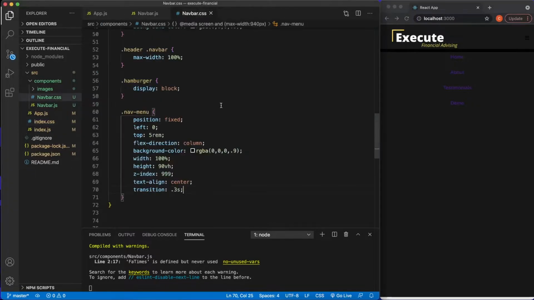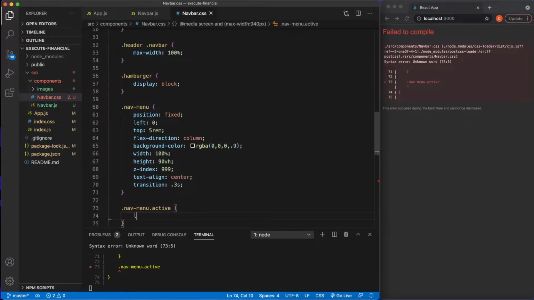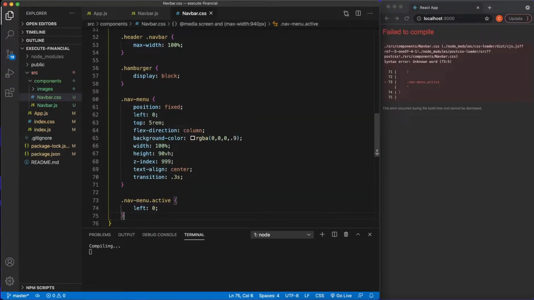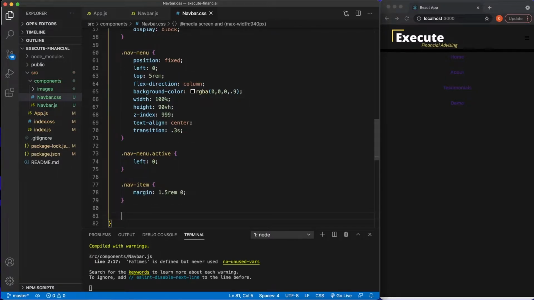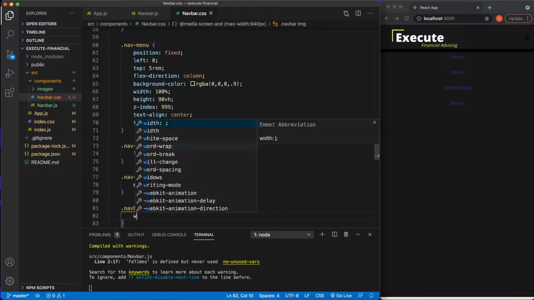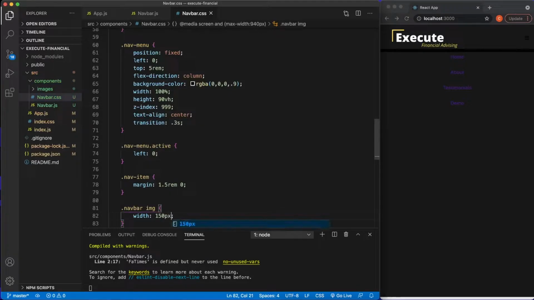So close this, and after we've styled our nav menu, we're going to go ahead and give it an active class. And this is how we're going to get the menu to toggle. And the left is going to be 0. And we'll do our nav item. Just give it a little styling here. Margin 1.5 rem on the top and bottom. And let's change our image there. Bring it down by 100 pixels.